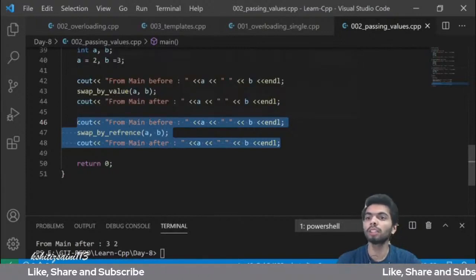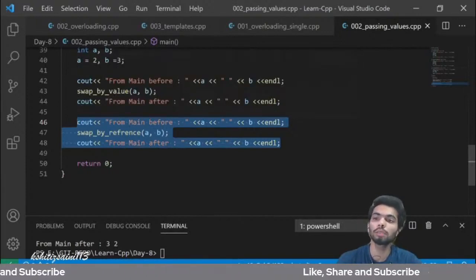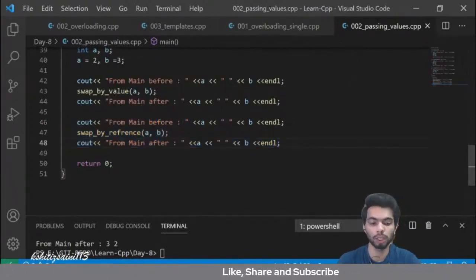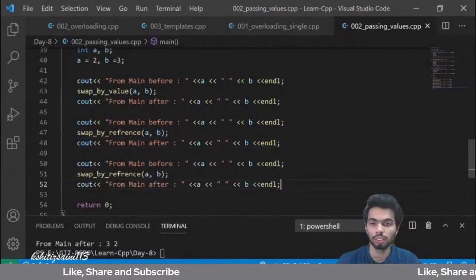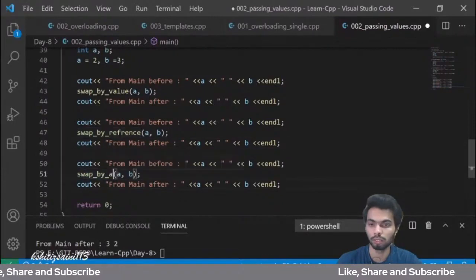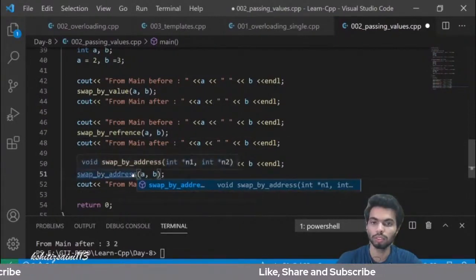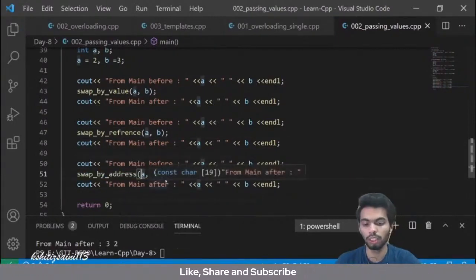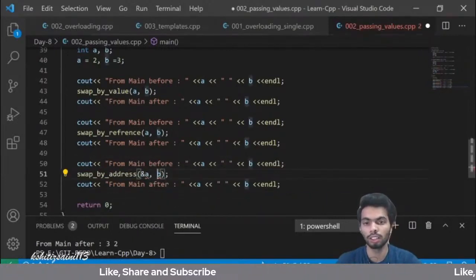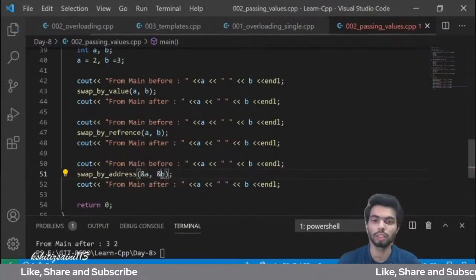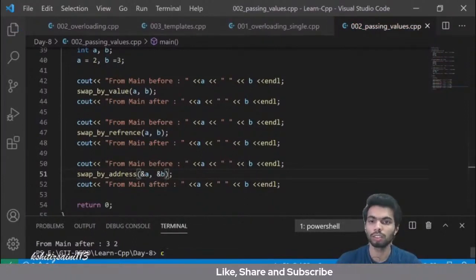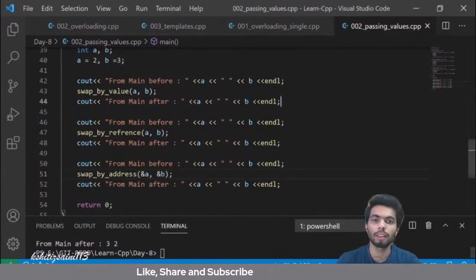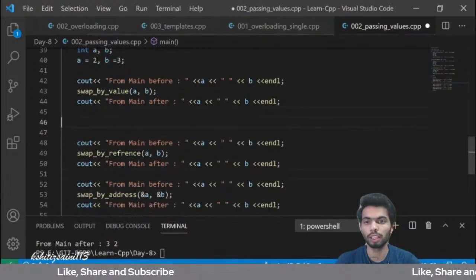No, pass by address and pass by reference does not mean the same. See, I will explain the difference between pass by value and pass by address and pass by reference as well. Okay, so here address of A and address of B will be, okay, let me finish some of the blank lines after it.